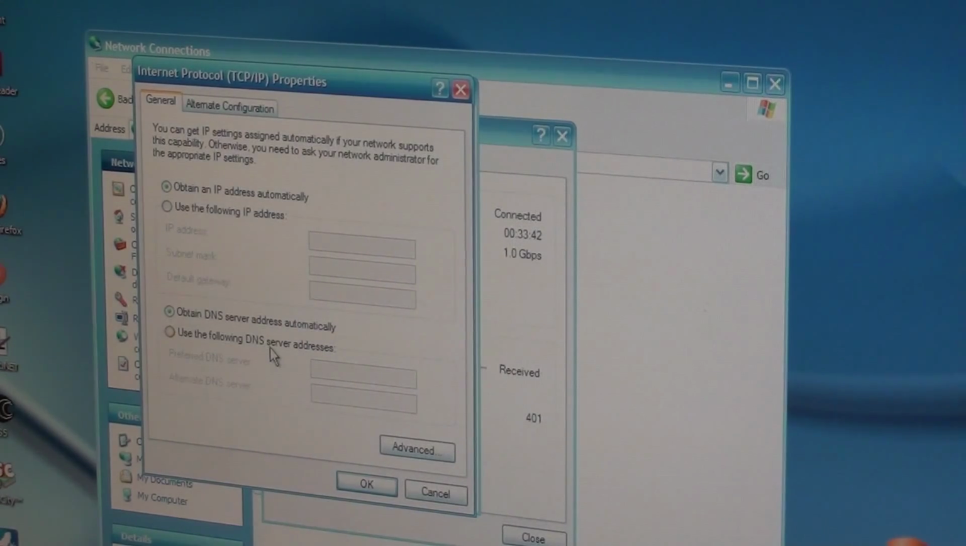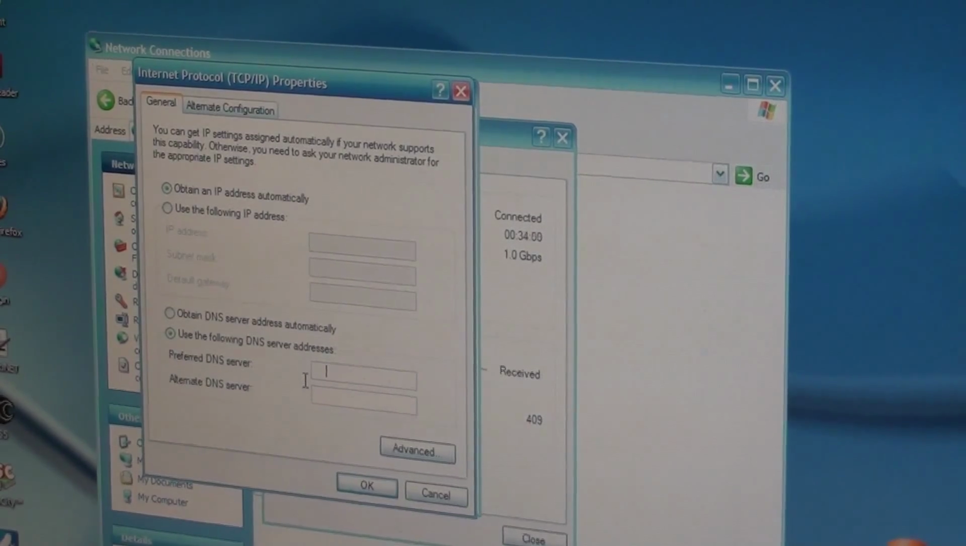So at the bottom here you will see obtain DNS server address automatically. What we're going to do is just change the preferred DNS server here, so click on use the following DNS server addresses and change that to the DNS address of your server. Now what you need to do is go to the server computer and get the network address.